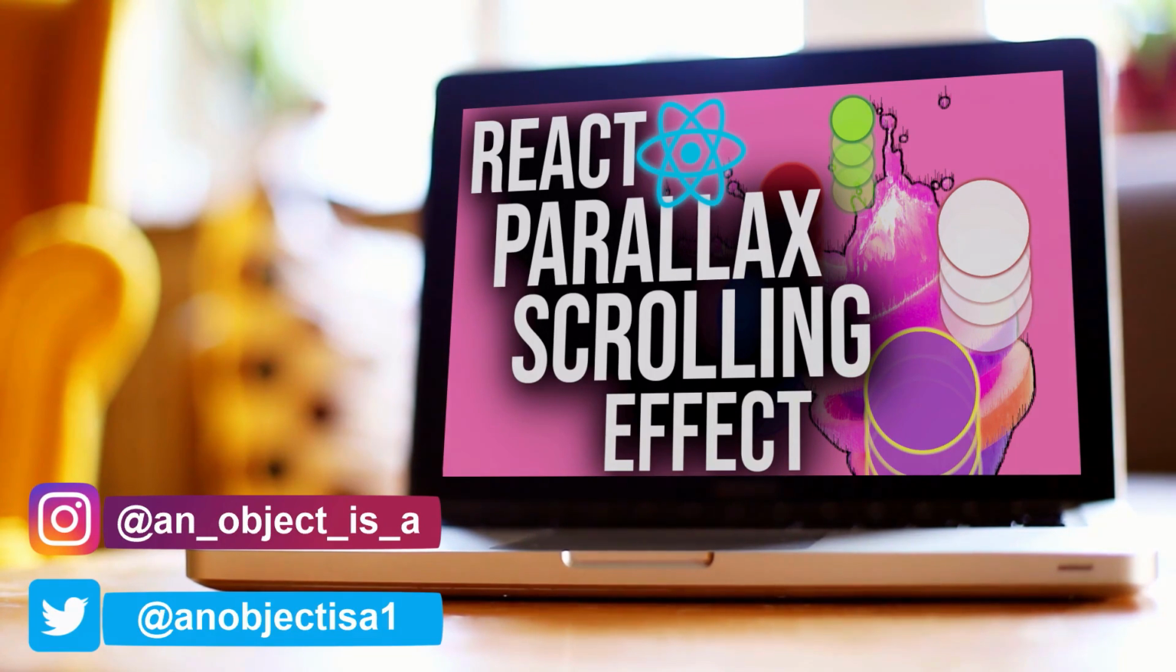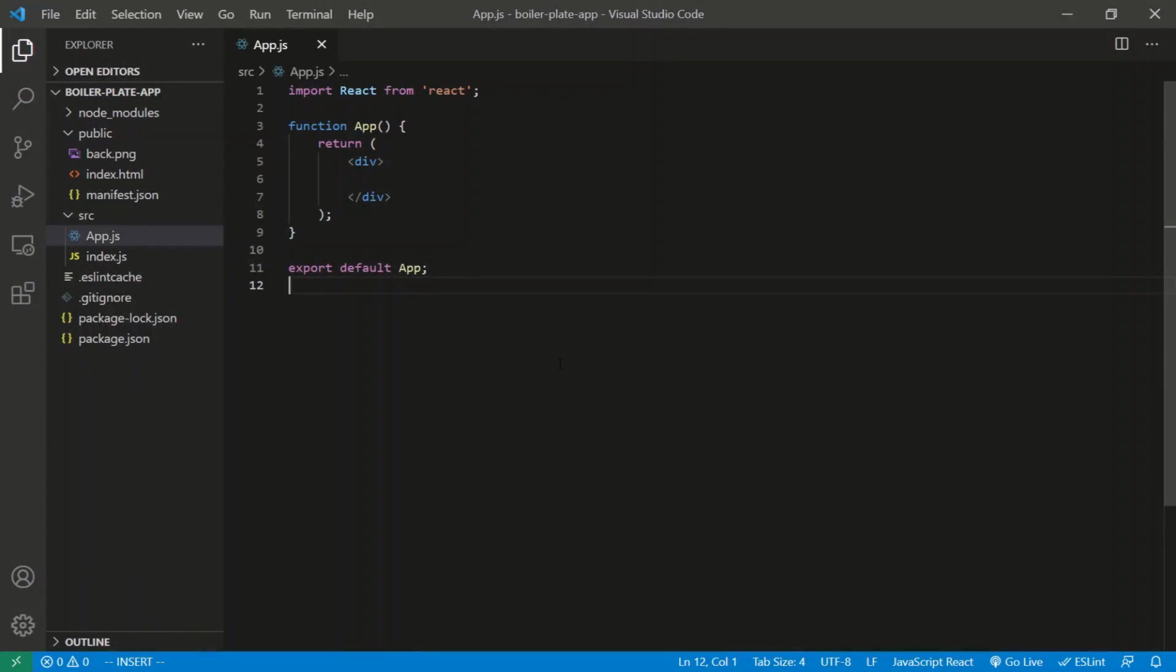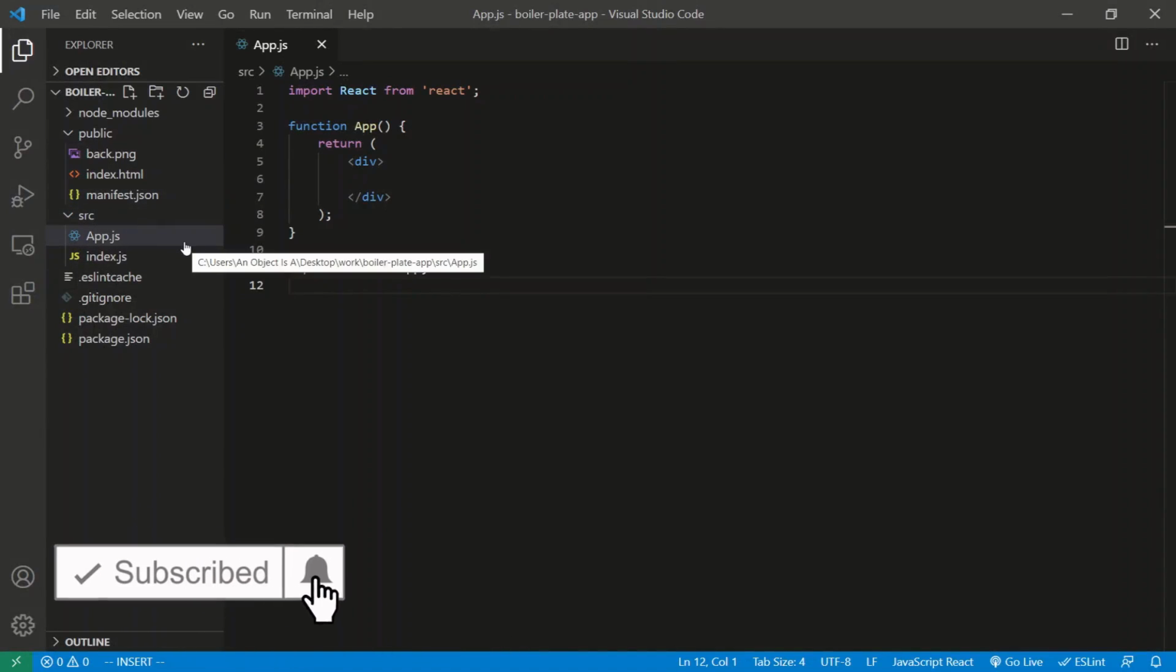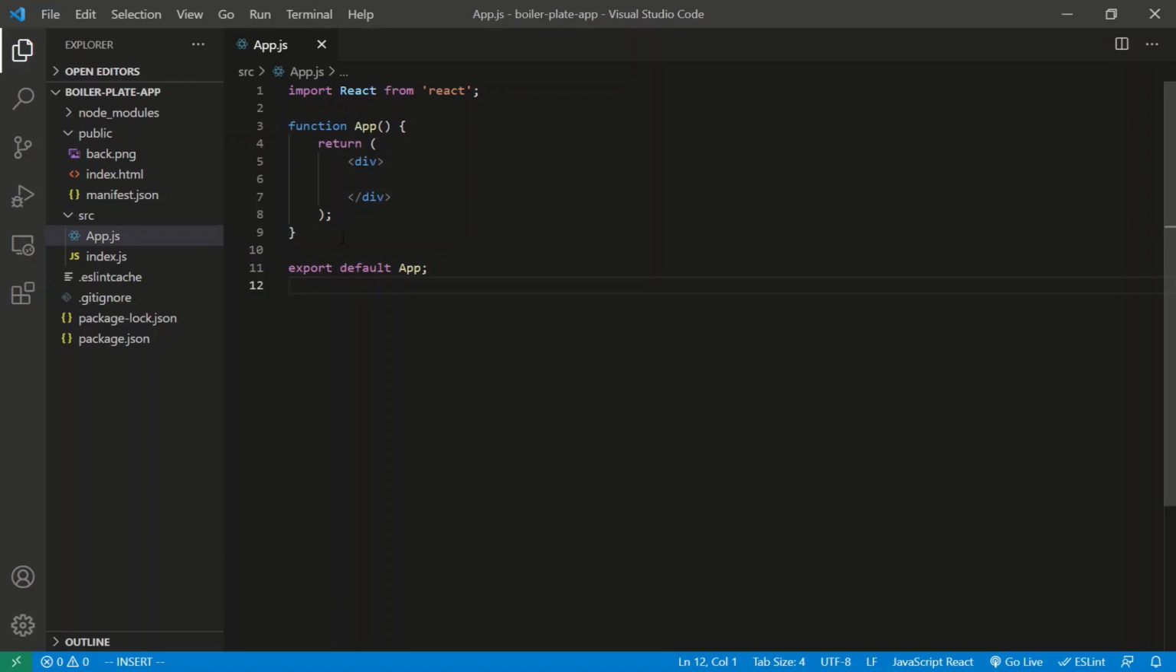And with all of that said, if this interests you at all, stick around. Let's begin. All right, so I have a basic ReactJS app up and running. I've just taken out all of the unnecessary files, things like testing files and icons and stuff like that. So let's start by normalizing the page and getting an image on the page.